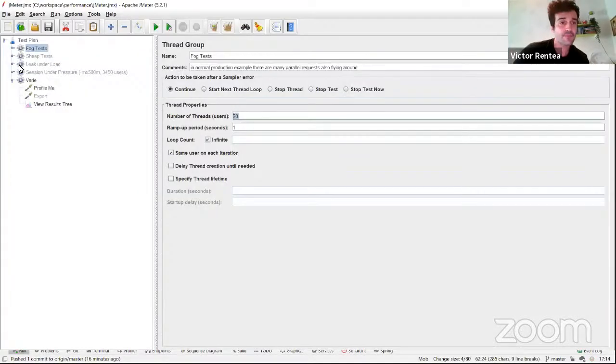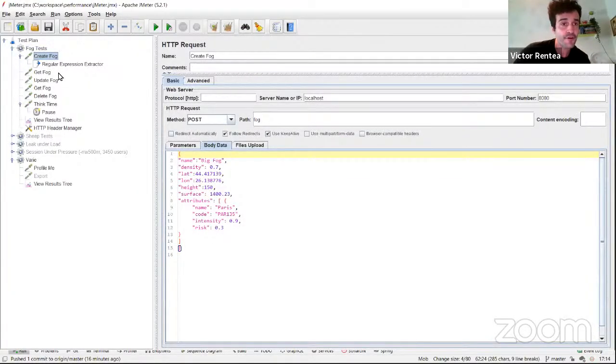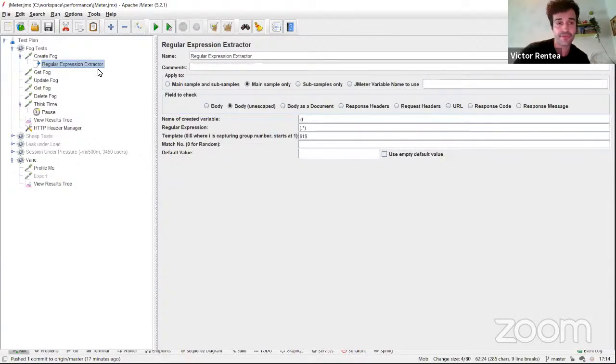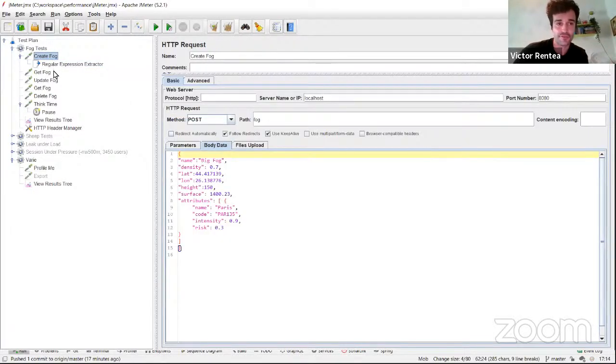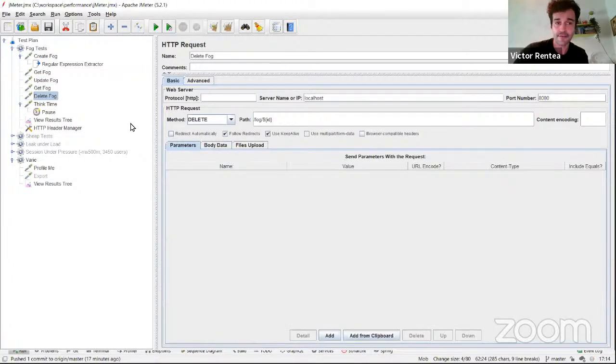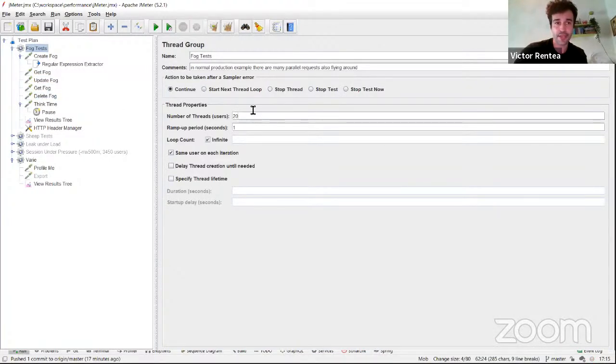And the chain that I'm calling there is creating a fog, extracting the location that was created, the id of the fog that was created, getting the fog out, updating, getting, and deleting. Okay, and these happen in a loop on 20 threads. Okay, this is more realistic, really.